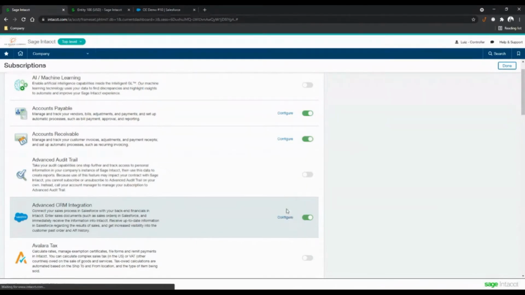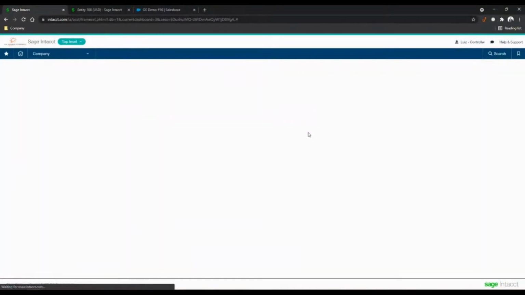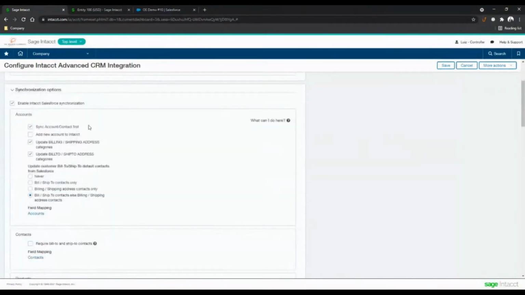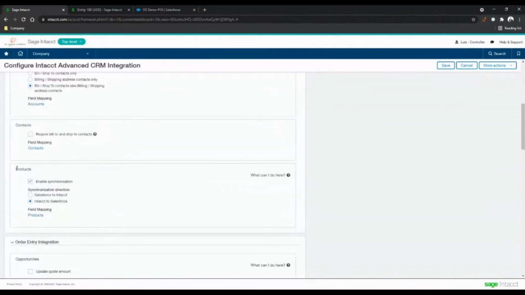And in the configuration, you can see how straightforward it is to set up this environment, because you are simply selecting how you want the synchronization to happen. I can enable the Sage Intacct Salesforce synchronization. I can sync my accounts and contacts, billing information, and I can even choose, from the other point of view, who I want to be the direction. Do I want the products to be created in Salesforce and move to Intacct, or from Intacct to Salesforce?